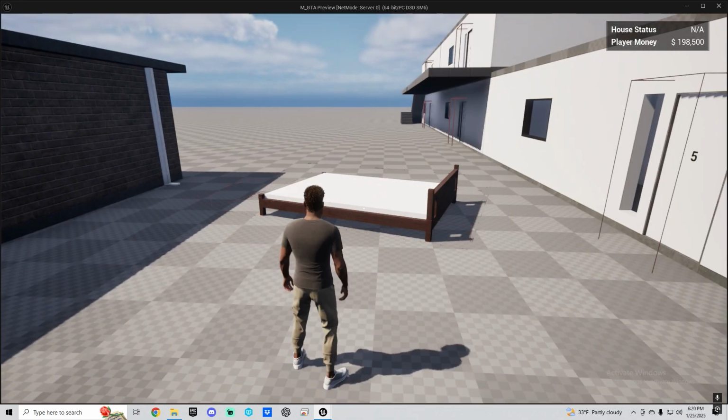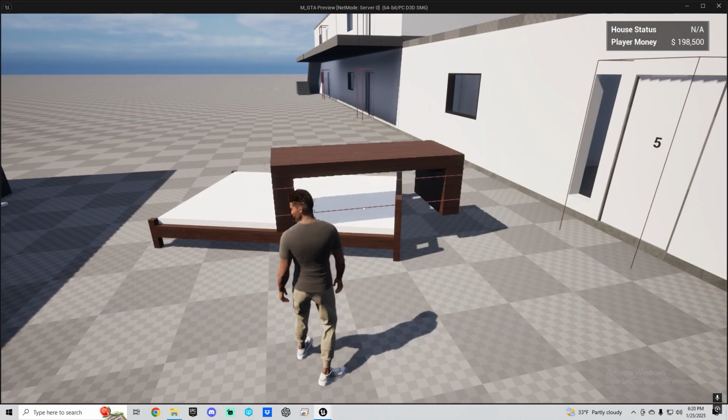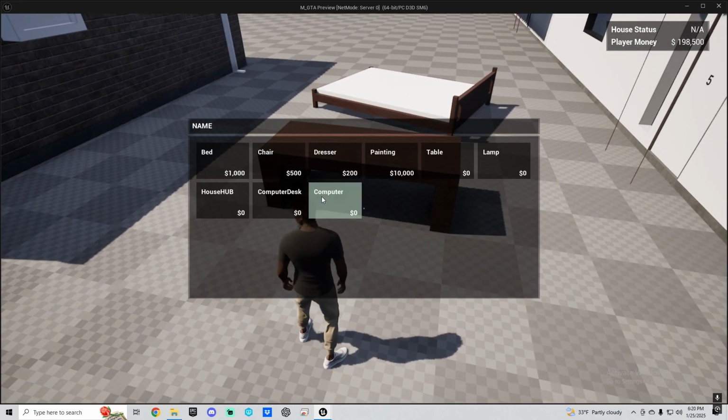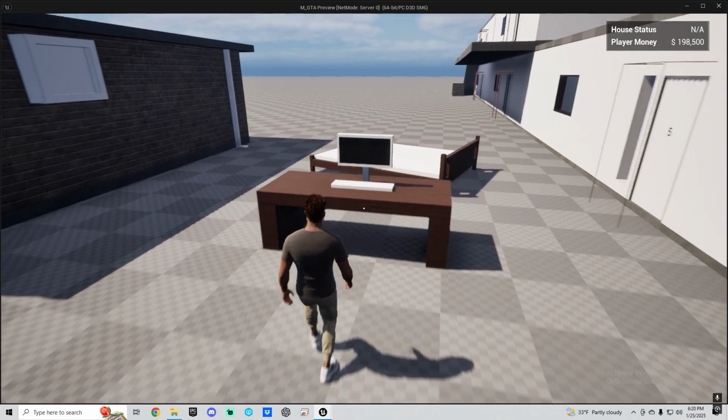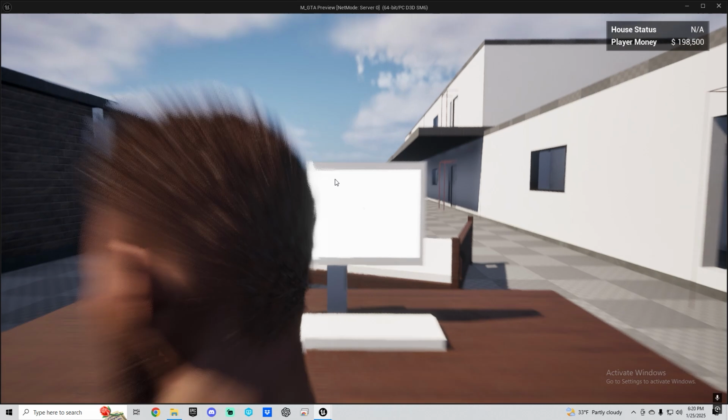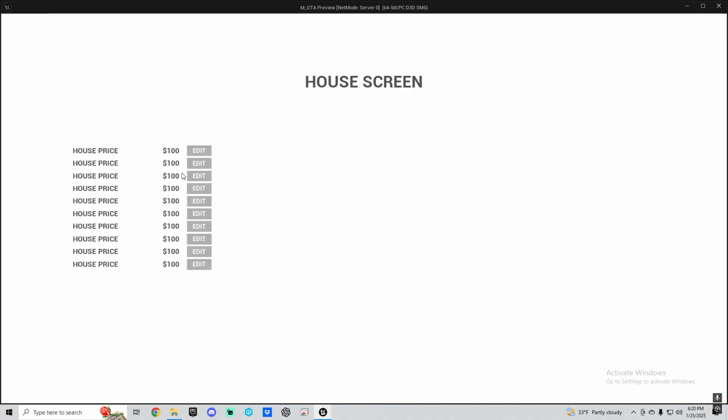Okay. So yeah. And then yeah, everything still works. You can just still put your computer on top of this and then access the computer. But now it won't give you the home thing because we're not inside the house. So now you get some random stuff.